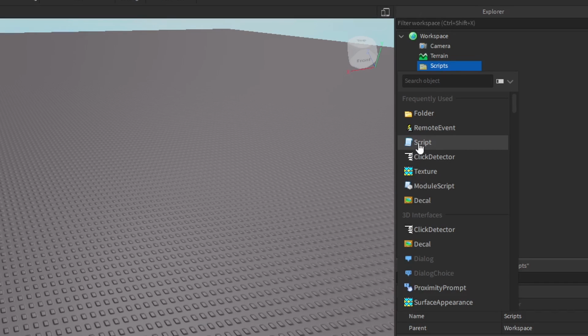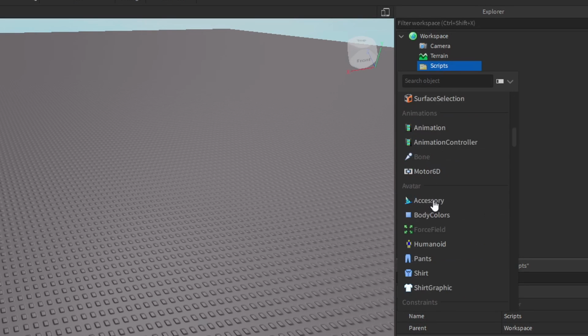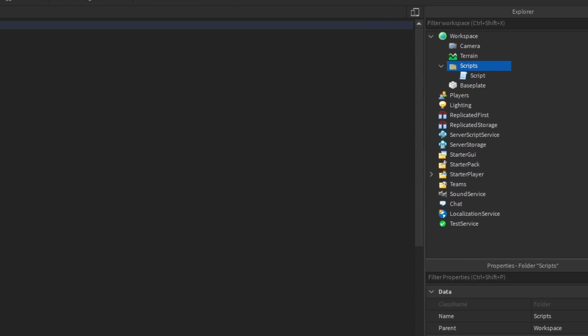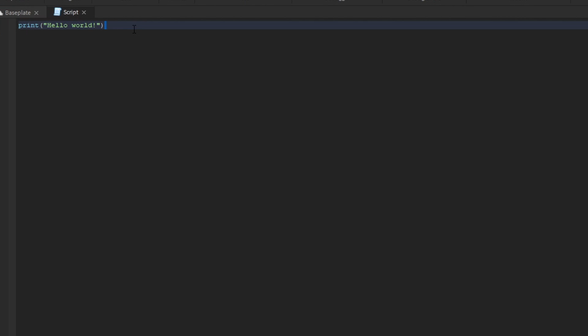Then you're just going to click that add button and add a script. There are tons of other things you can add, but right now we're just doing scripting. You're going to see print hello world, and you can just delete that. All that does is print something in the Output, which I will teach you right now. So you can retype print. You don't have to do print hello world.